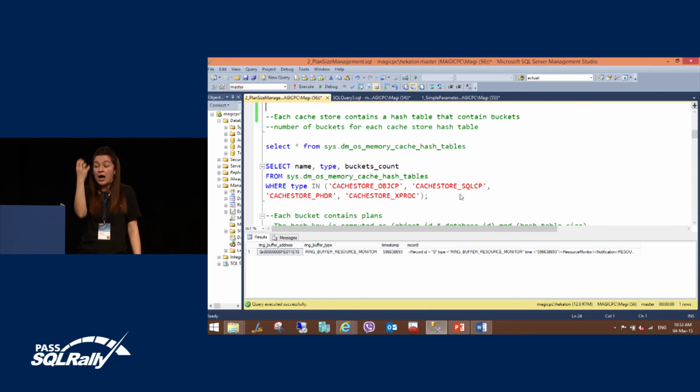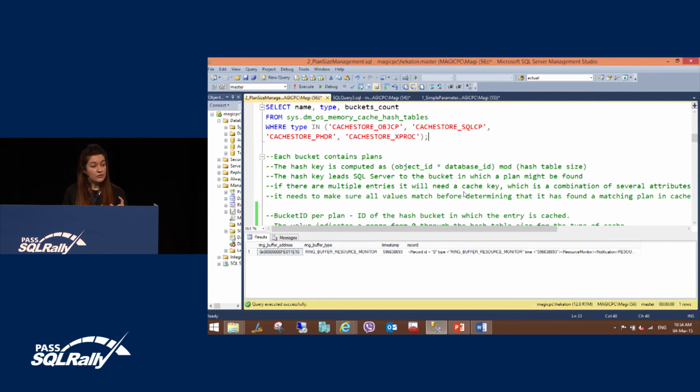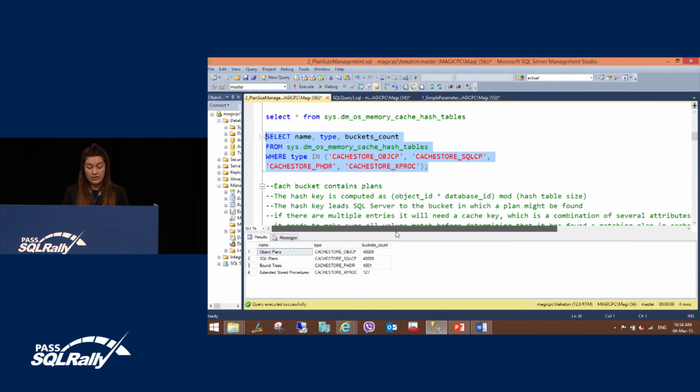But when you have a lot of plans per particular object, then SQL Server has to compare every value of the cache key for that plan, except the bucket ID, in order to find the particular plan in cache, which could be relatively slower. So we have a fixed amount of buckets for every cache store, and the fixed amount of buckets is this.